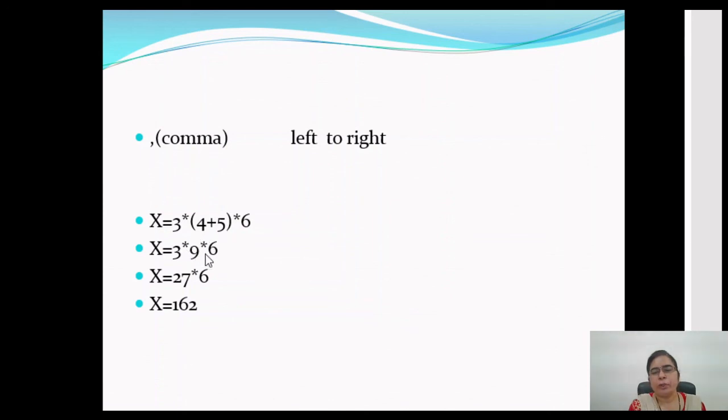Now, in this expression we have two multiplication operators. If we have two operators of the same nature, then associativity comes into the picture. The associativity for the multiplication operator is left to right. So first 3 into 9 will get evaluated, so we will get 27, and then it will be multiplied by 6. The final result that we will get is 162.